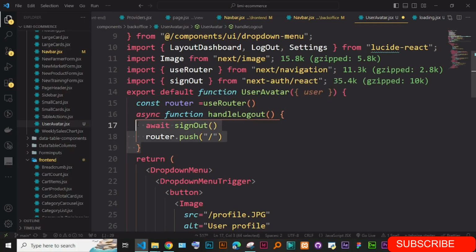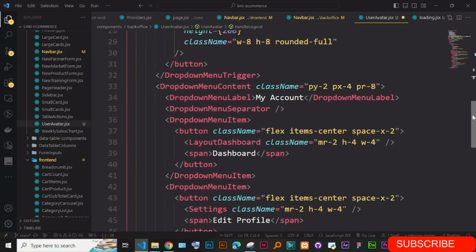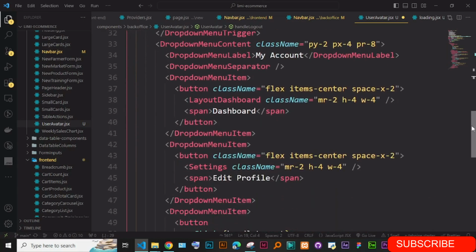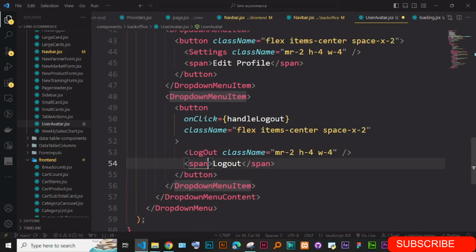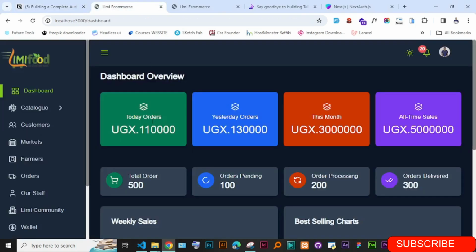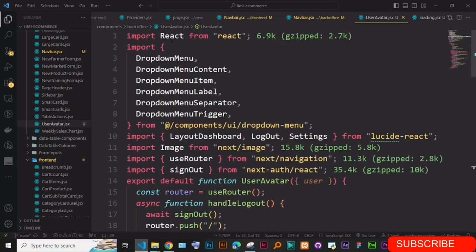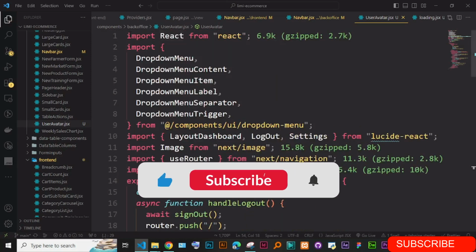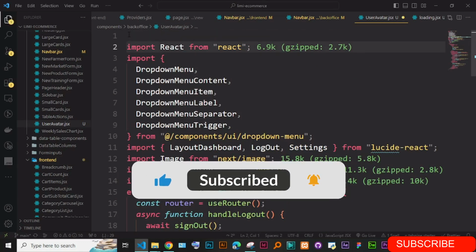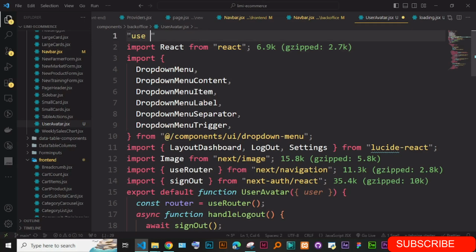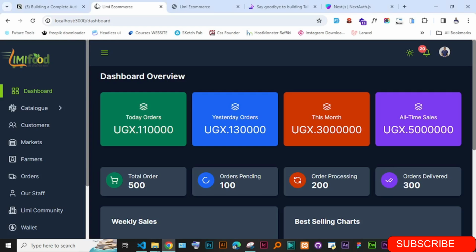Okay, let's just see what happens with this logout. Remember to call it a use client, I guess. Okay, so here let me just see.